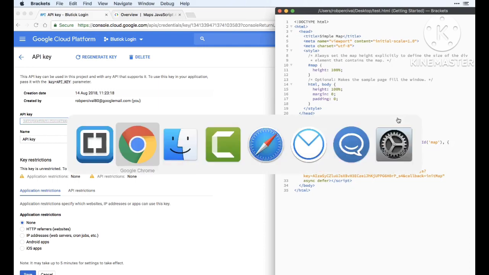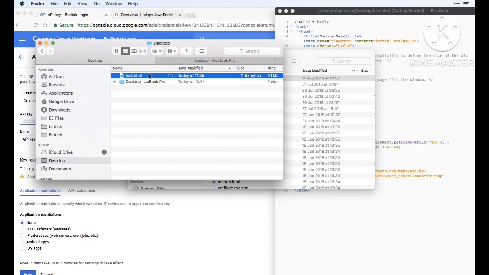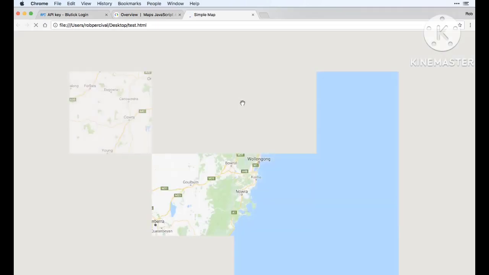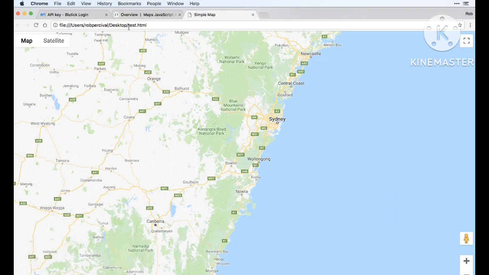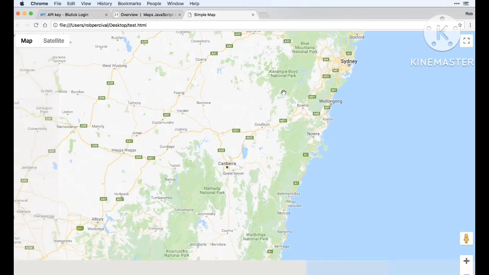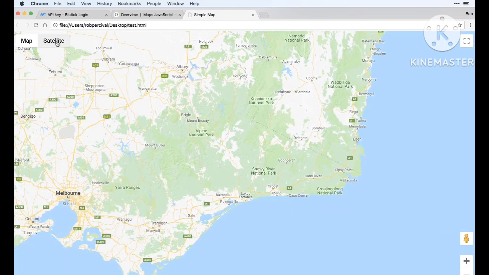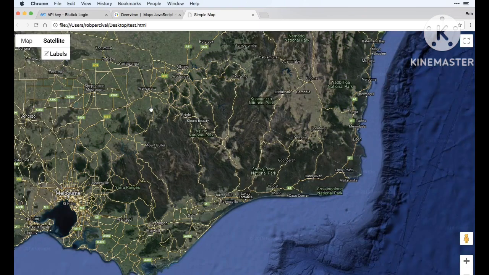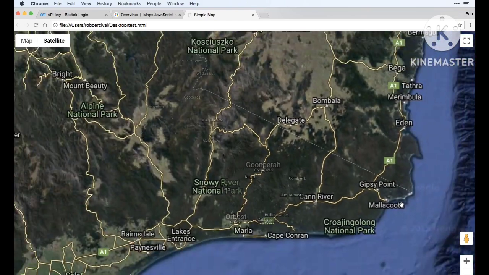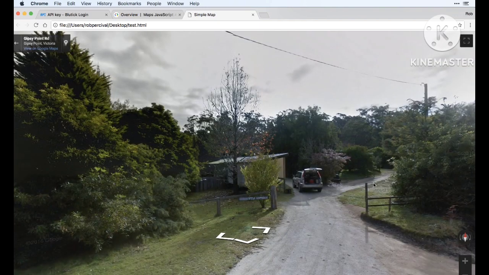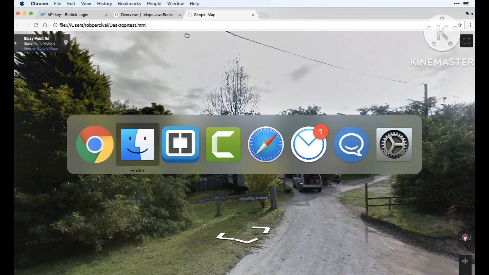So I'm just going to save that file, go back over to Finder, and then open it up in Chrome. And there we go. So we have our very own web page with our map up and running. And you can see it's got all the basic features of Google Maps. You can switch to satellite view, zoom in and out, even drag the little man in for Street View if you like. So that's already a very powerful thing to be able to do. Let's have a quick look at the code and see how it's doing it.